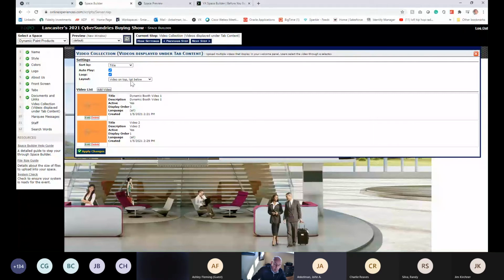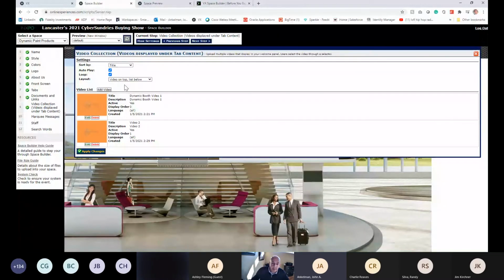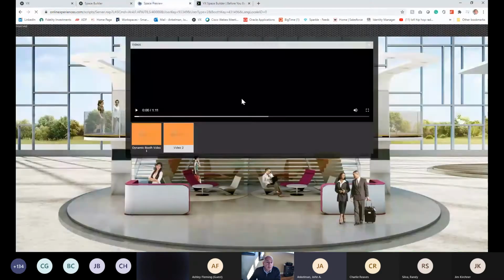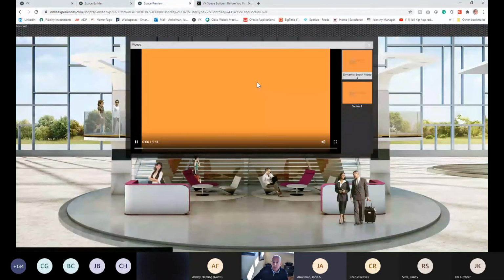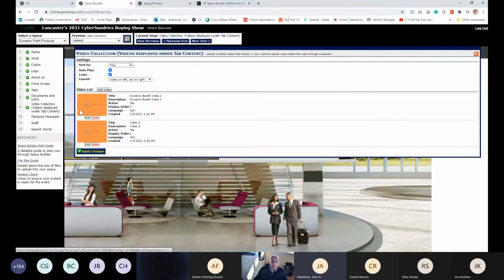And then here's where you can decide how you'd actually like the video collection to be laid out. So video on top, list below is what we have. If we're going to stick with the YouTube analogy, we will have the video on the left and list on the right. I'll show you how that looks. But yeah, it's pretty much up to you. It's pretty customizable to how you want your booth and your video collection inside your booth to look. So this is kind of what I meant by that. So we will move past that.